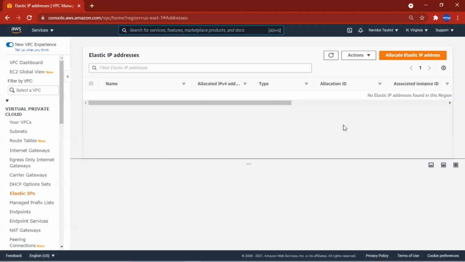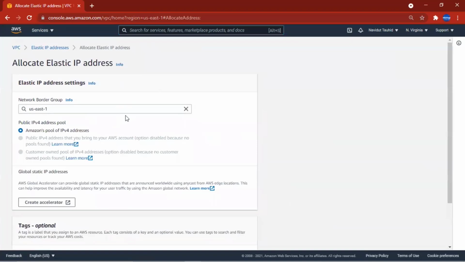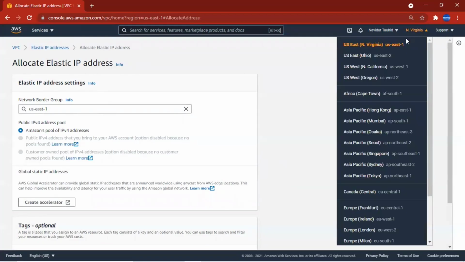So let's go ahead and allocate an Elastic IP address. Choose the network border group US East-1, which is okay because that's where our data center is, where we hosted our Cisco Unified Border Element. US East, North Virginia, US East-1.